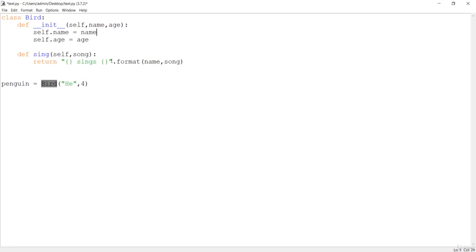So let me roll it back again, and now if you see here, we are creating this penguin object. So that means we now have name and we now have age. But let's go over here, and we have to now call the sing method. Let me call this sing method. The sing method is not the init method or the constructor.